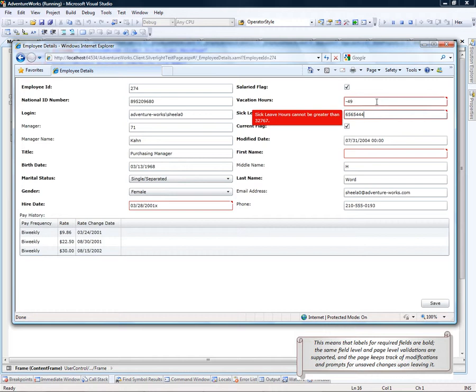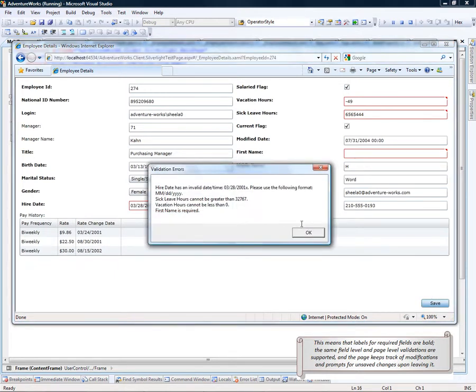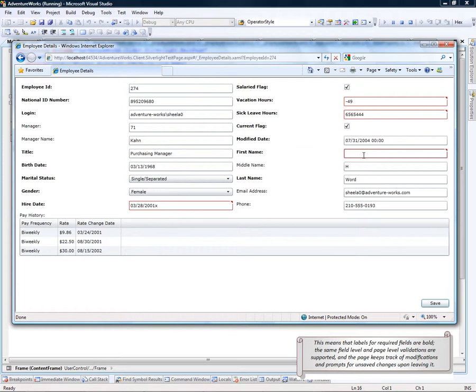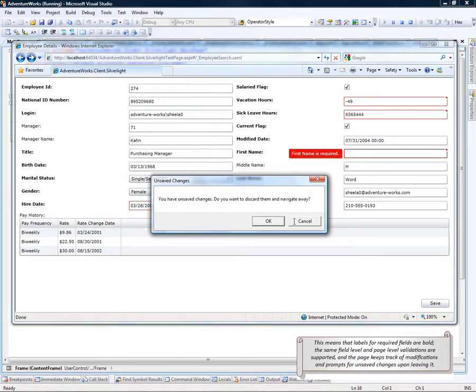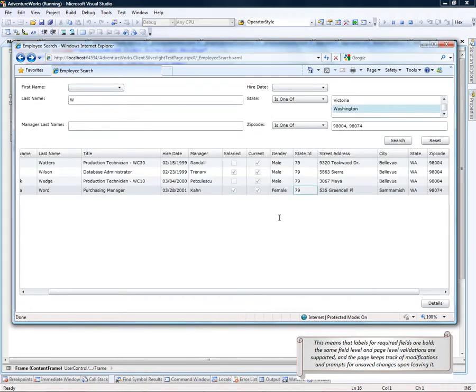And we see the error messages in a standard Silverlight way. If we try to save it, we get the errors like this. And the page also keeps track of the modifications, so if we navigate away from it, it prompts us for unsaved changes. Again, with little to no coding on the client side and a straightforward implementation of our service methods, we have just built a flexible and rich web application for searching and editing employees.